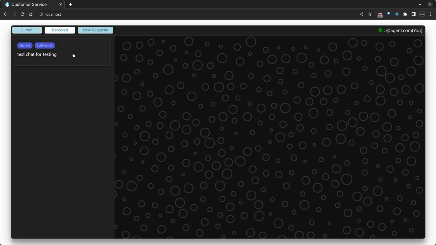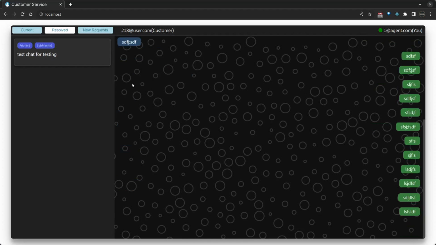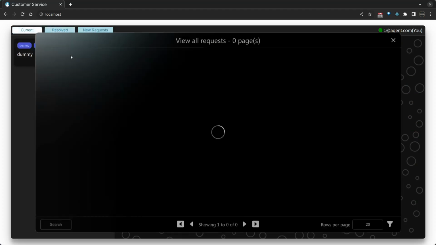We can see all the chats that have been resolved here, and as I have said, this chat is read only. As you can see, we cannot add new messages here. This chat is for read only purposes, and we can see the priorities that have been assigned to this. I will just get back to what this toast means here. These are currently all the new requests here.